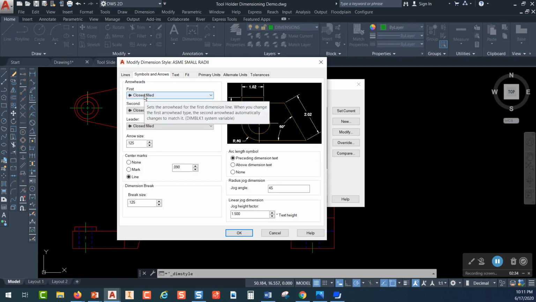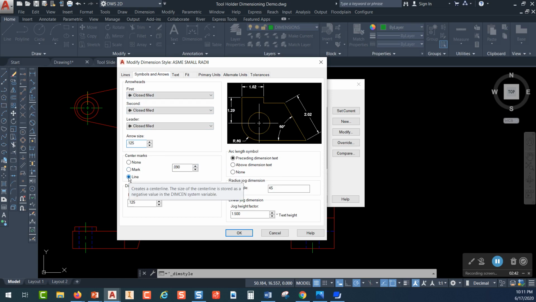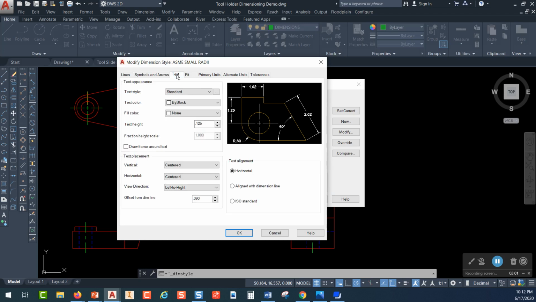Symbols and arrows. I'm having closed filled on my first and second, and any leaders. I'm setting my arrow size to 0.125 and my center marks to line and 0.09 for the size. All right, the other thing that I have on this, let's see, actually nothing else that I need to change on this one. I'm going to choose text.